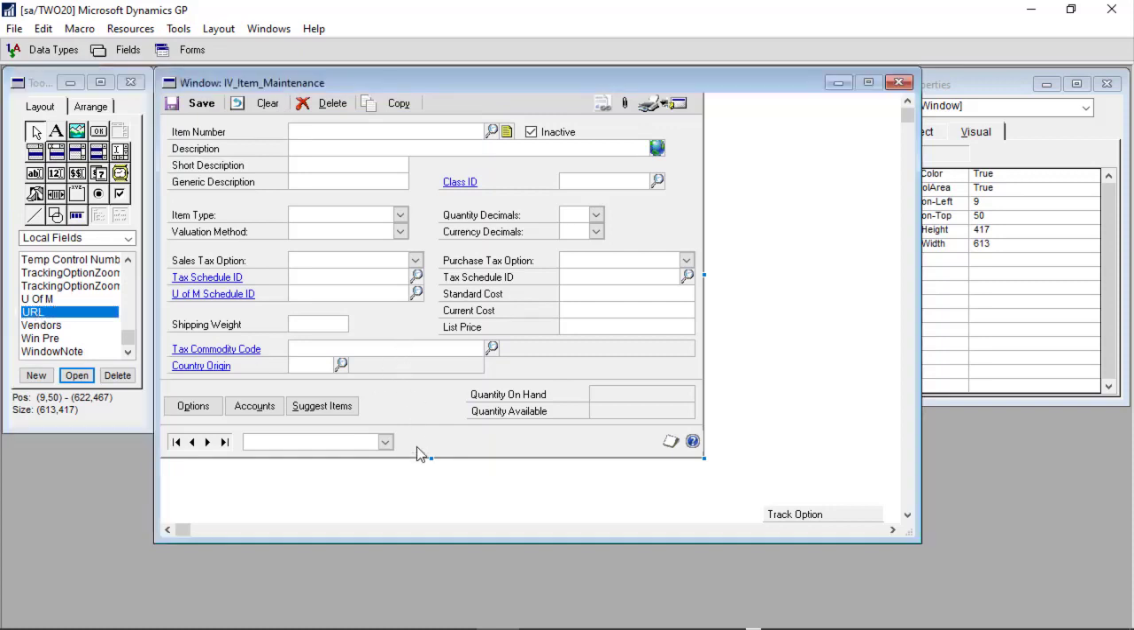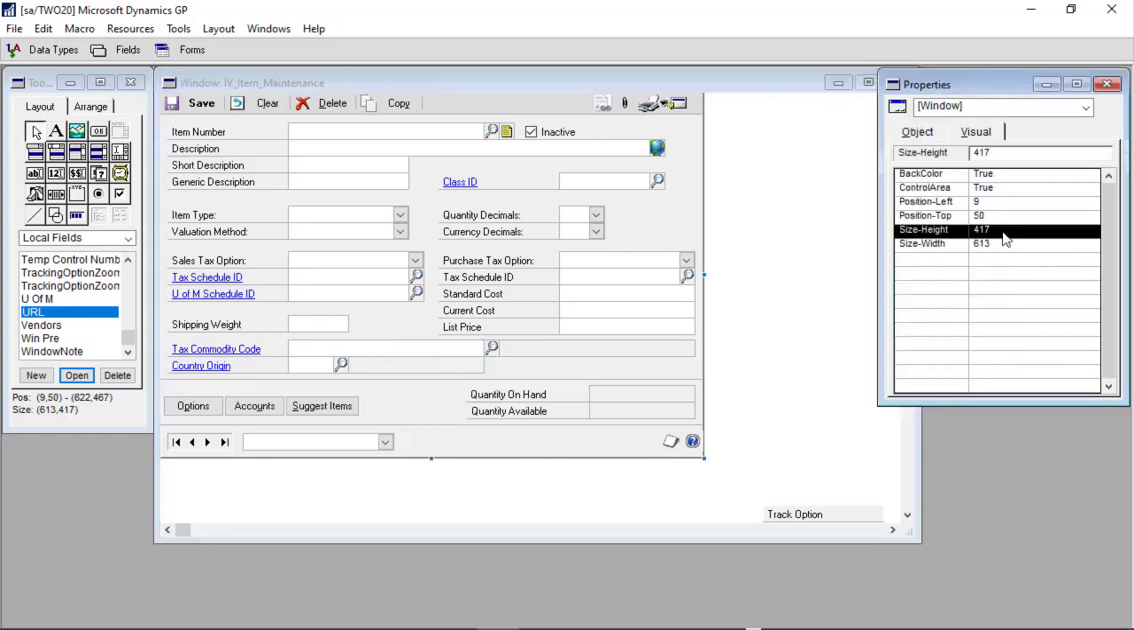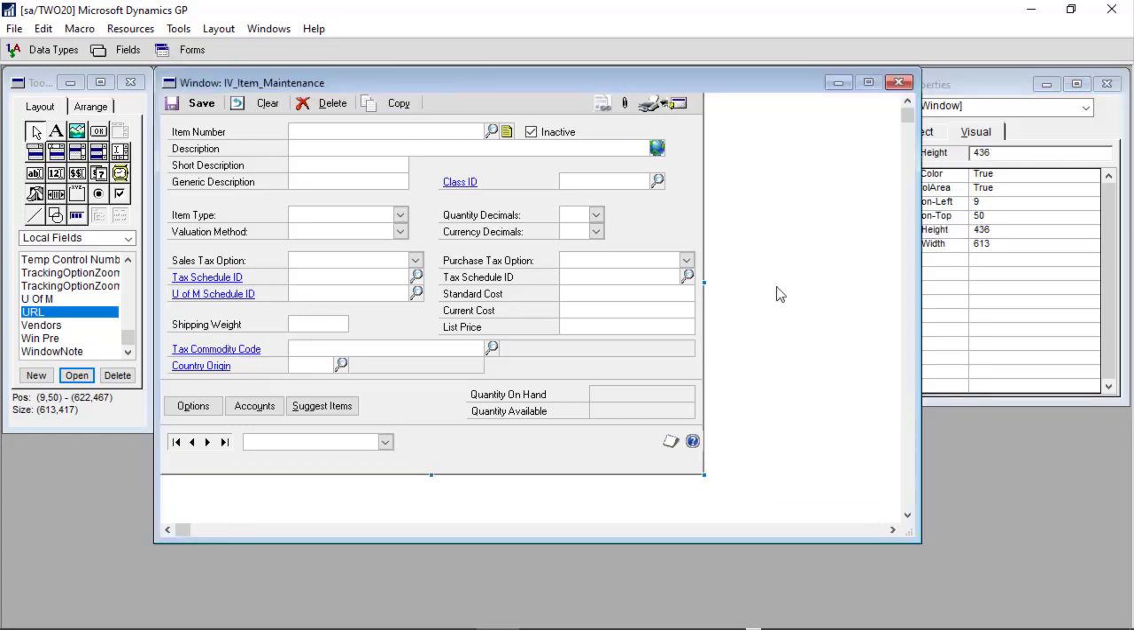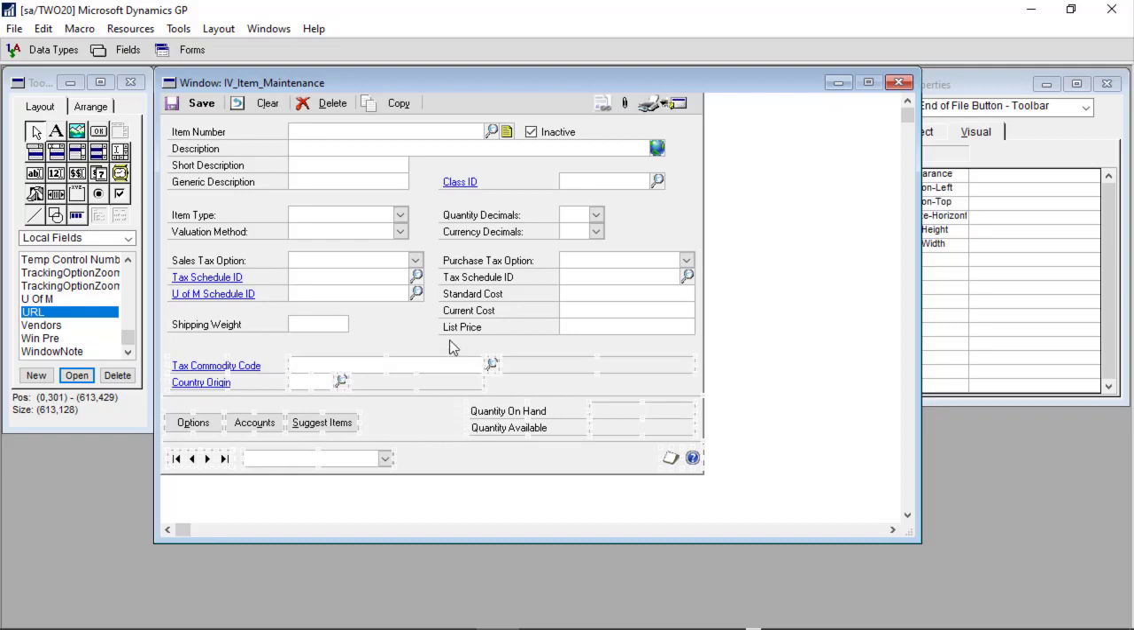Now I need to make some space here, so what I need to do is make the window a little bit bigger. I want to fit my field just above tax commodity code, so you just click anywhere on the window to select the window, and you'll see that the current height is 417, and I want to add one grid to it, which is 19 pixels, which will make it 436. So now I'm going to select all of the fields below and move them down one grid. You want to make sure you fully surround them, including the horizontal lines, and then you can pick them all up and move them down.